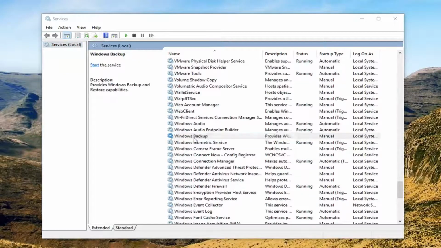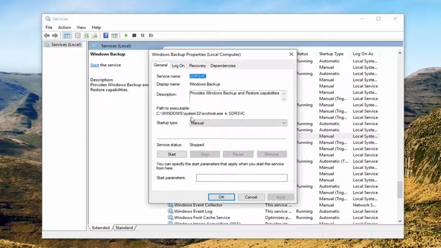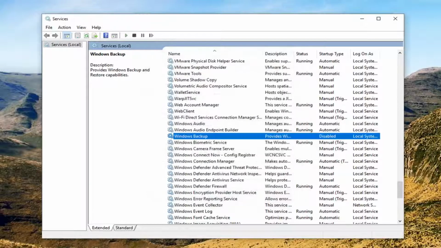Right here, double click on it. Set the startup type to disabled, so click inside this drop down menu and select disabled. If the service status is currently running, click on stop, and then left click on apply and OK. Then restart your computer, and hopefully that should resolve the problem.